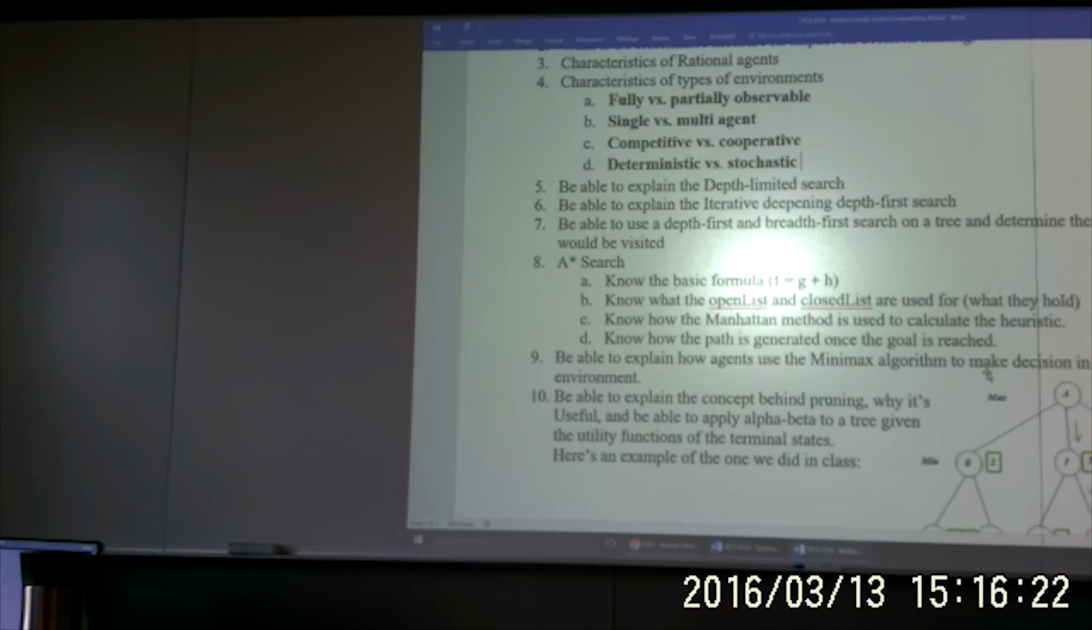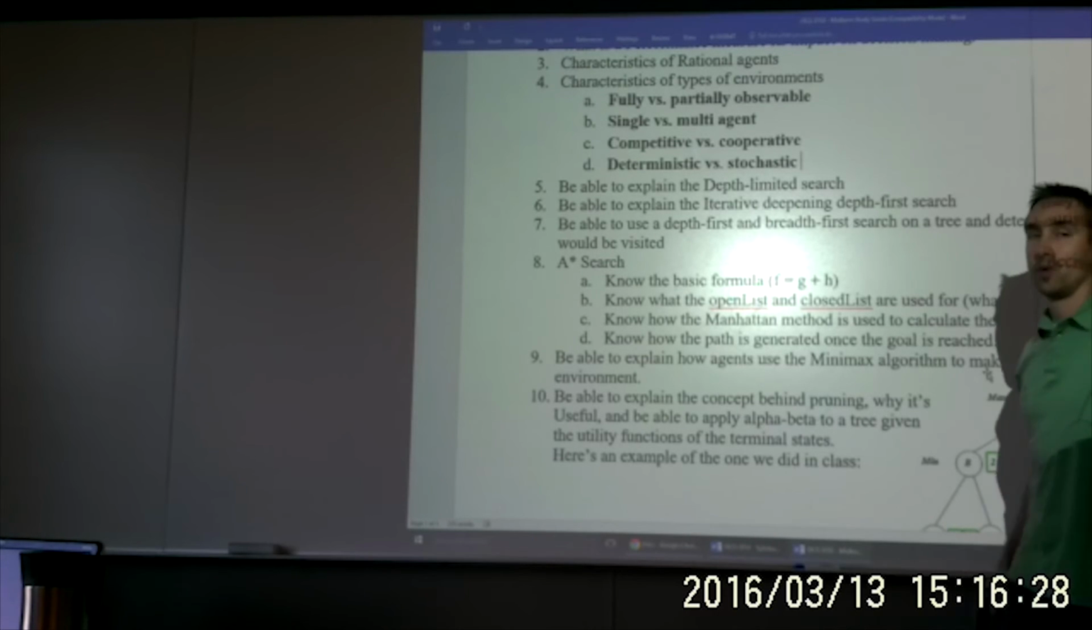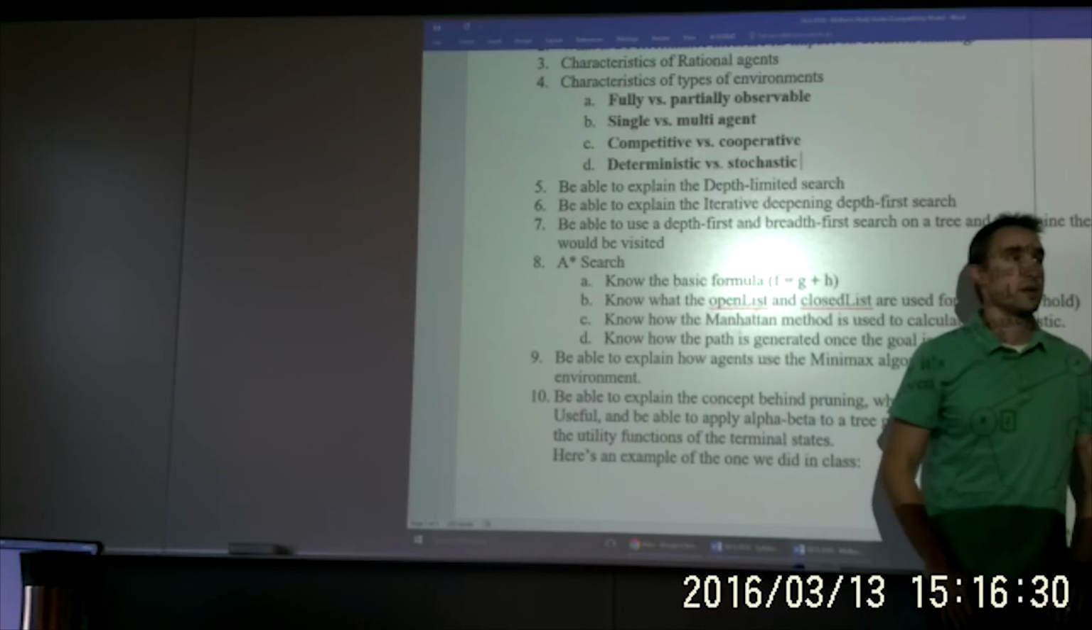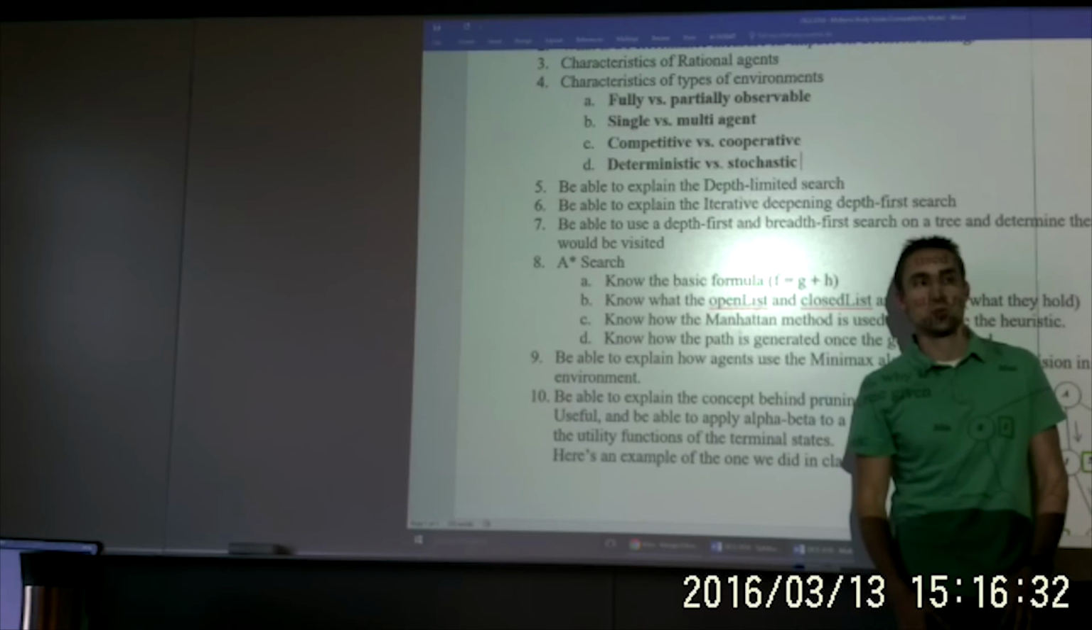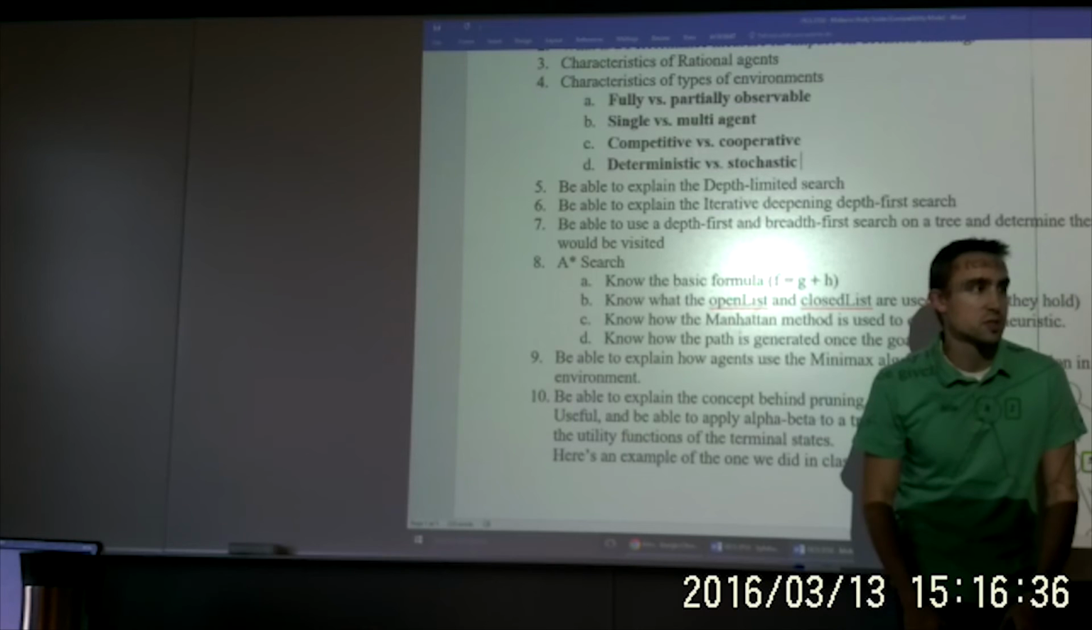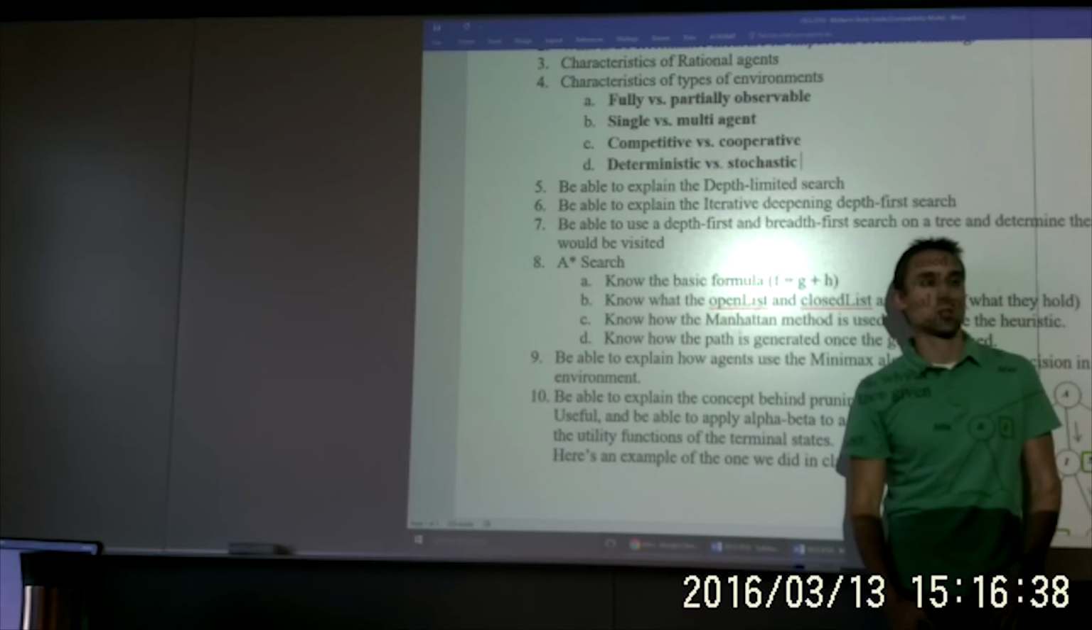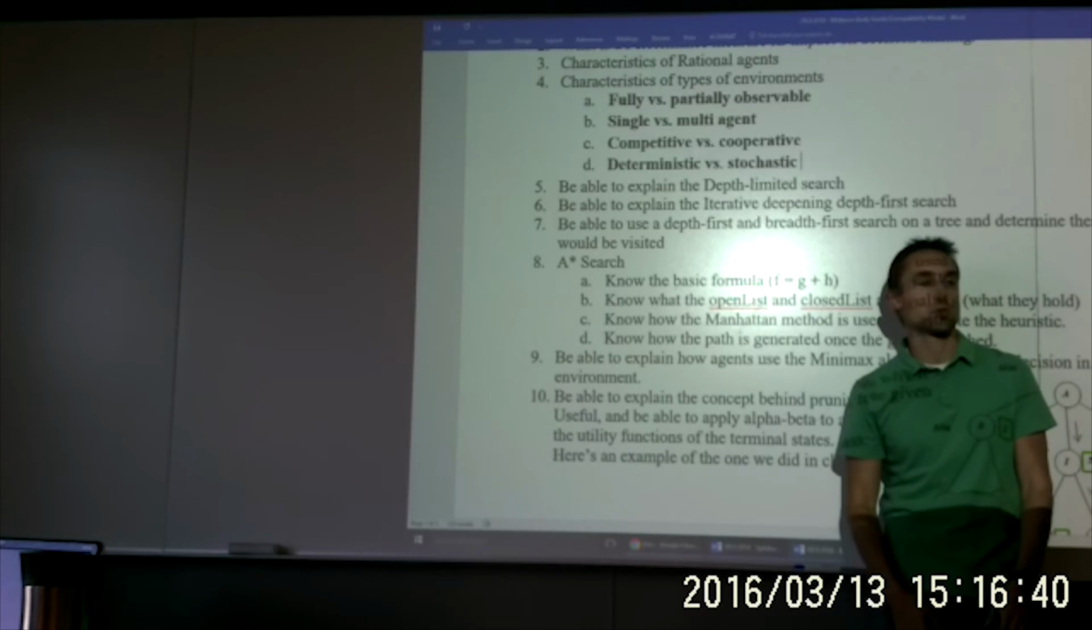You need to know what the open and closed list are used for. The open list keeps track of our available moves. These are the nodes that we have discovered but not yet moved to. The closed list holds the nodes that we have visited. We've physically moved the planning process to those nodes.